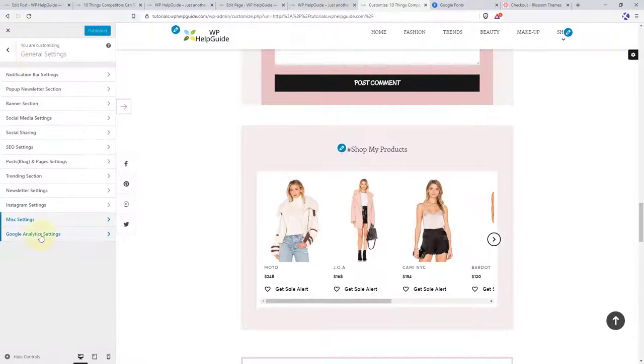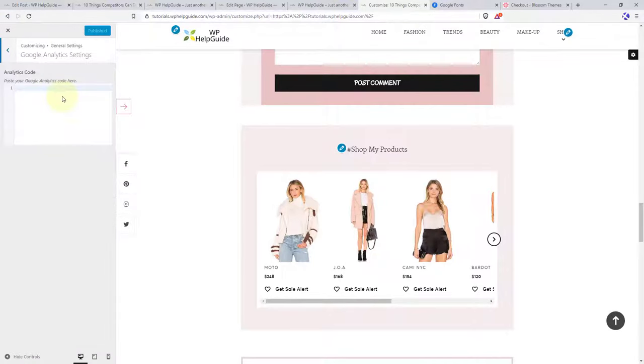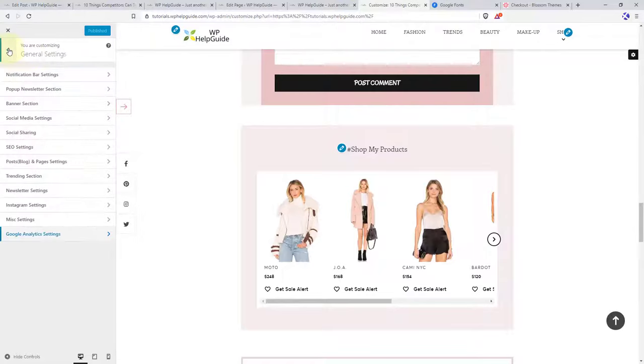and the next setting is for Google Analytics, and here you can paste your Google Analytics code. You don't have to use any external plugins for adding your Google Analytics code. In addition to Google Analytics, you can add any script. Maybe you can add your Google Tag Manager or Facebook Pixel script here as well. Now let's go back and see the other settings.